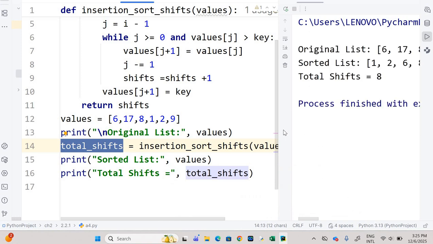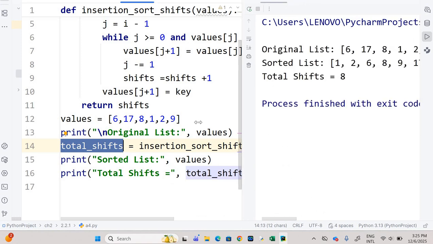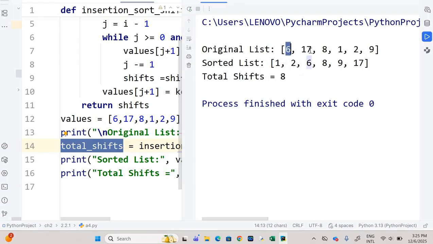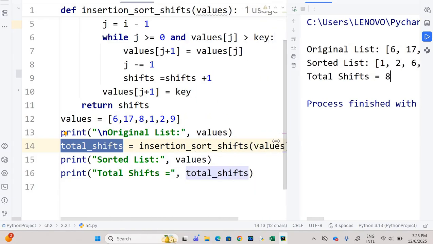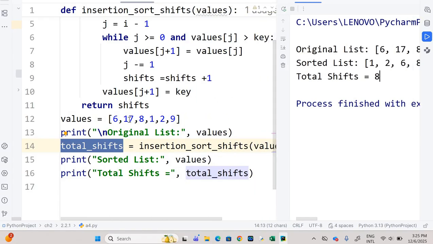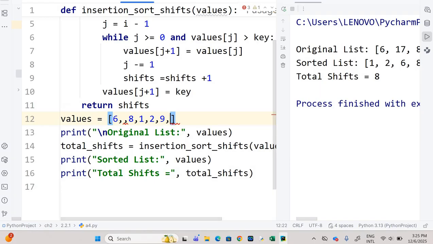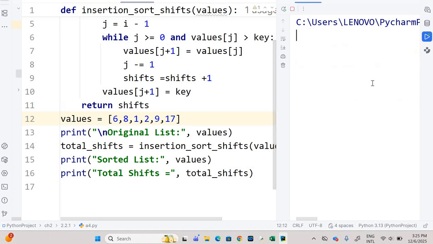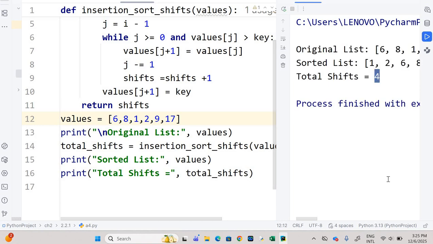When you run the program, you can see the list given there. The original list is 6, 17, 8, 1, 2, 9. The sorted list is 1, 2, 6, 8, 9, 17, and 8 shifts. Okay, because I have given this value. What happened? I am cutting 17 with Control X and moving it to the last position. You can see whether the shifts are reduced or not. When I run this, see that 4 shifts happen.